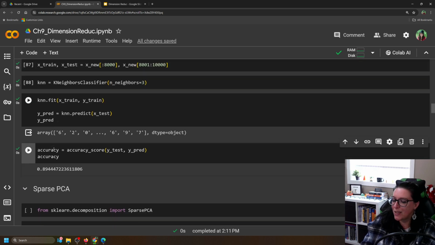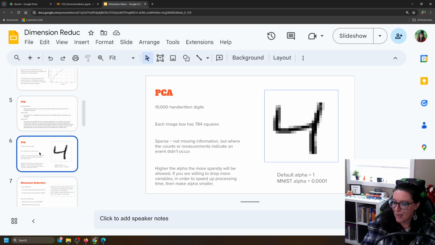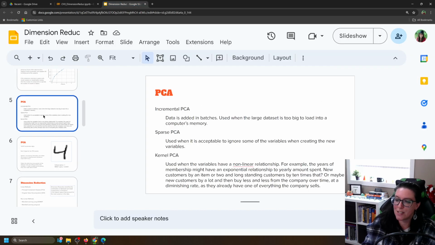We did incremental here. In our next video, we will look at the other versions of PCA. So there is what is called sparse and kernel. So we'll look at those in the next video.